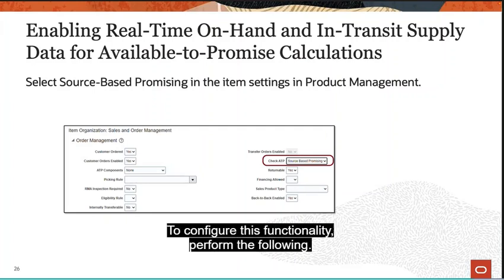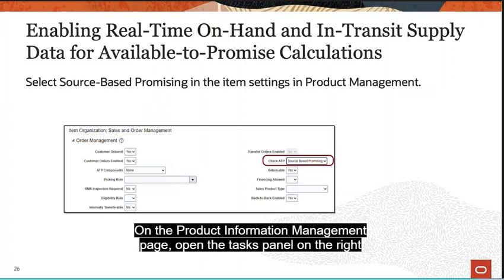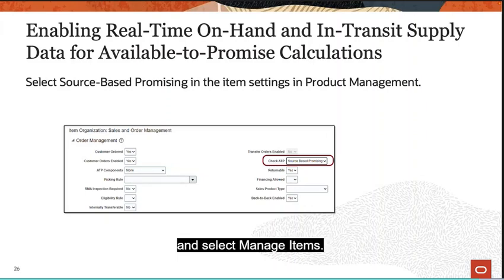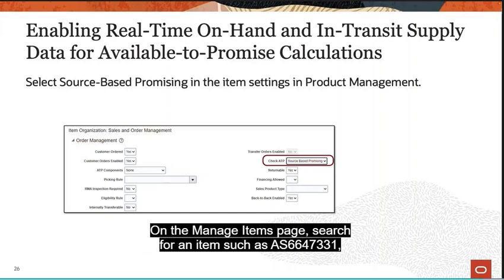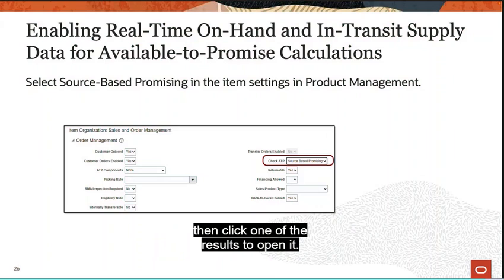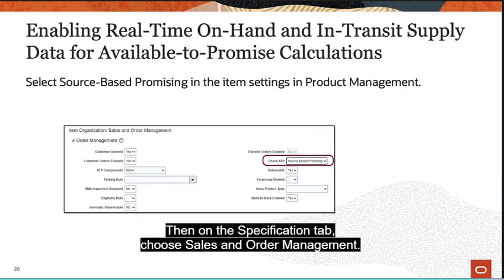From the navigator, go to Product Management, then select Product Information Management. On the Product Information Management page, open the Tasks panel on the right and select Manage Items. On the Manage Items page, search for an item such as AS6647331, then click one of the results to open it. In the Edit Item page, select Specifications. Then, on the Specification tab, choose Sales and Order Management.